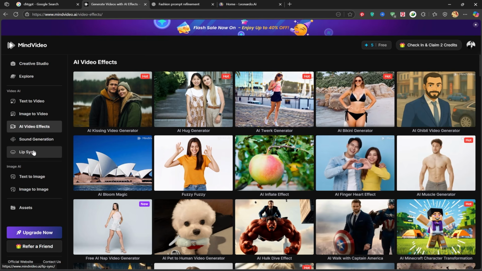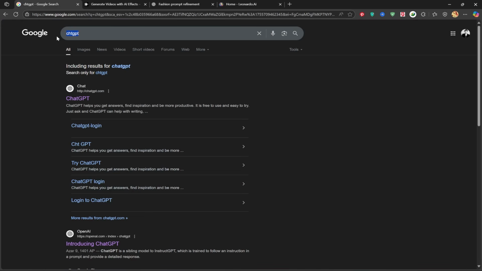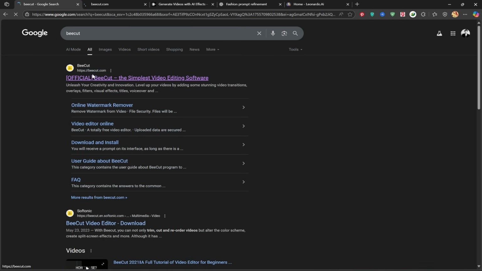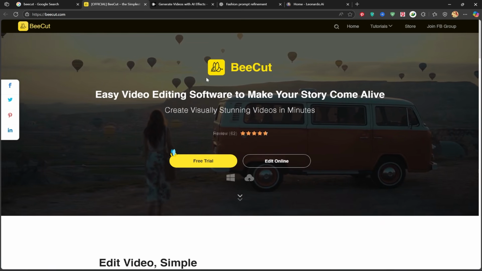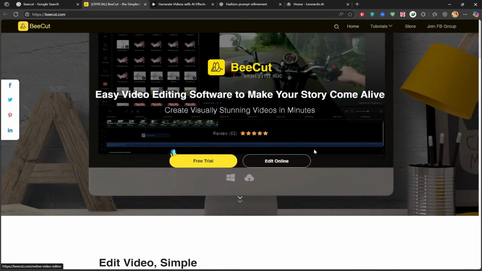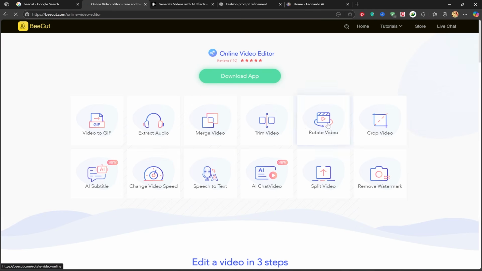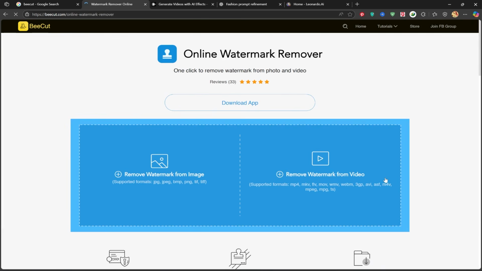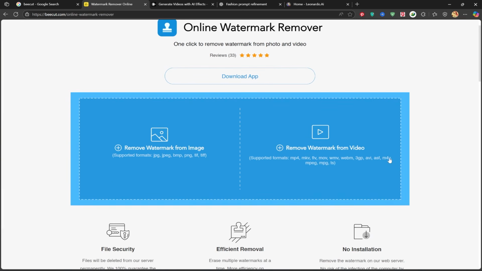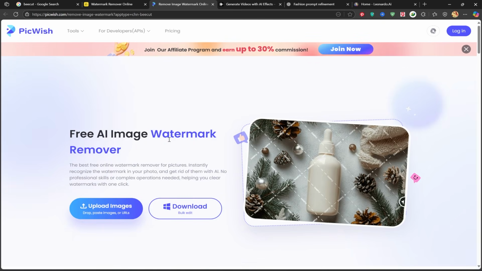Now, I'll share the trick I promised you, removing the watermark. We'll go to Google and search for Bcut. The first site that comes up is for this tool. We'll go there. Once you're on the site, you can either download it for free for your system or use its online editor. I'll choose the online editor. On this page, there are many features, but I only want to use the Remove Watermark option, so I'll click on it. Here, you can remove watermarks from both videos and images. For that reason, I'll click Remove Watermark from Image.